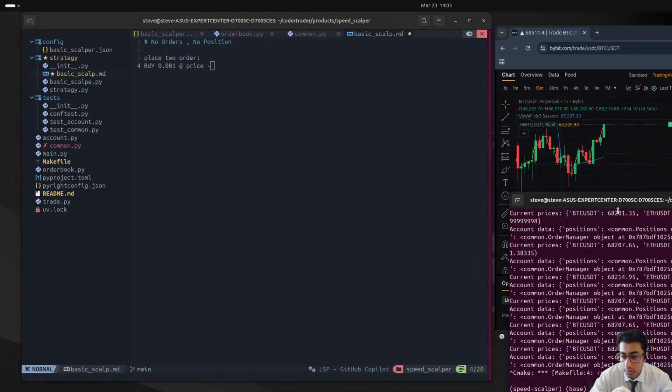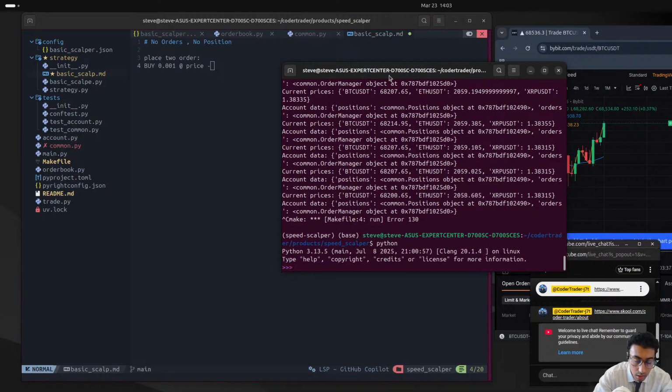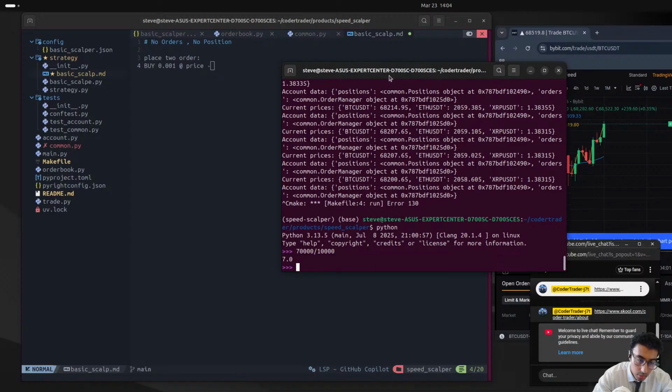Oh, where's my little terminal? Yeah, so let's just open up Python. Cool. And what we can do is think about the price of Bitcoin, which is about 70,000, right? And then we'll just divide that by 10,000, which is 7. So $7 is roughly 1 basis point change, right?